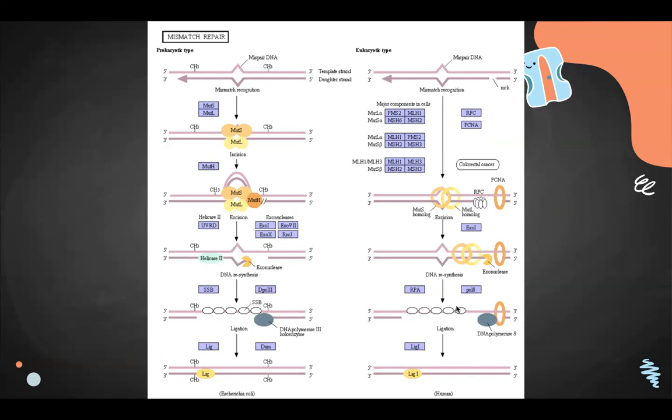Over here, you have the single-stranded binding proteins to stabilize the template DNA while the DNA polymerase is replicating the newly synthesized strand again. And then you have ligase here that seals the last nick.